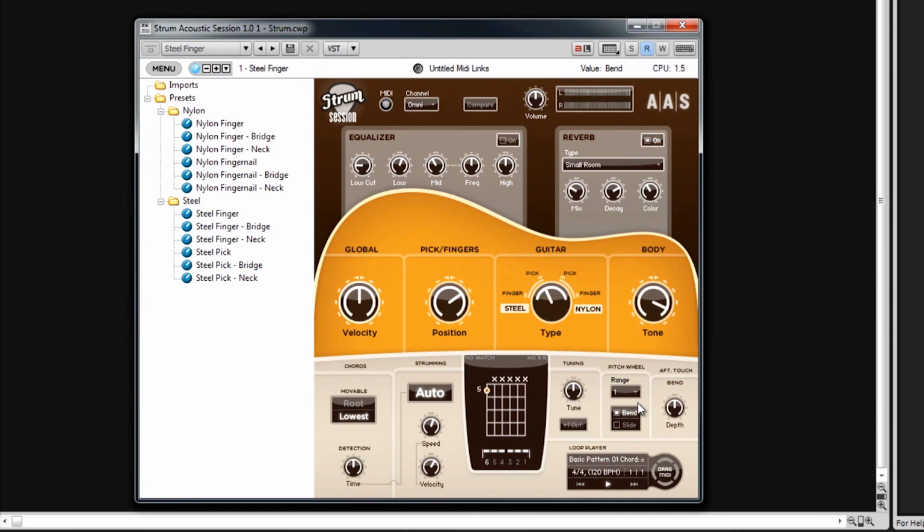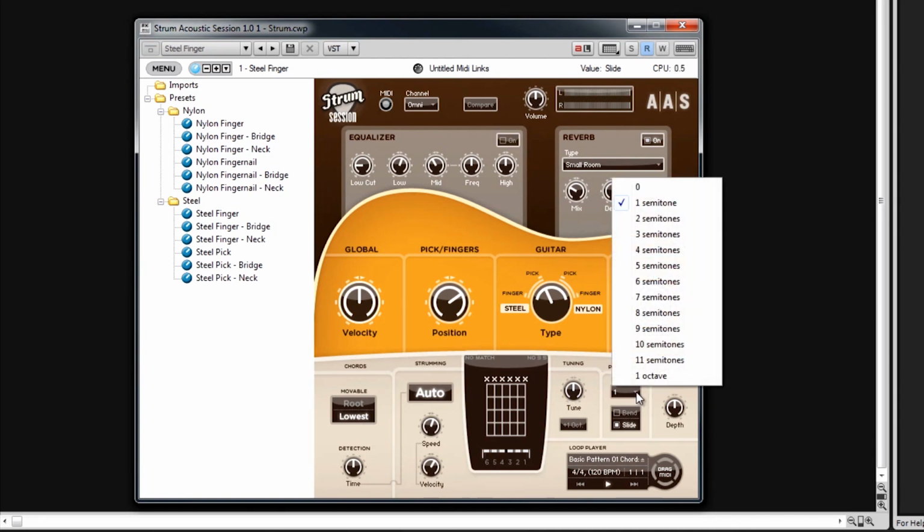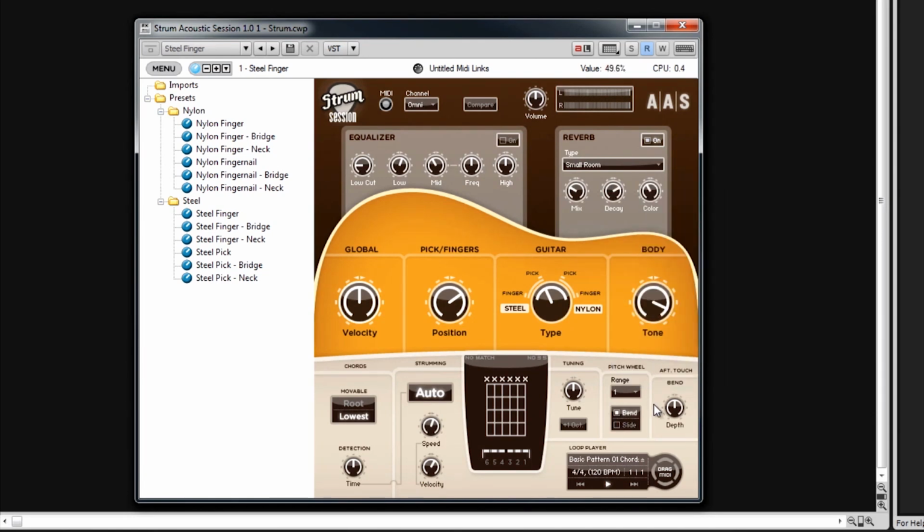The pitch wheel module assigns the pitch wheel to either string bends or slides. Range controls the range of the bend or slide. If a chord is played, only the lowest note is bent, but slide affects the whole chord. If your keyboard transmits aftertouch data, it can be used to bend strings, and the depth of the bend is controlled with the depth parameter.